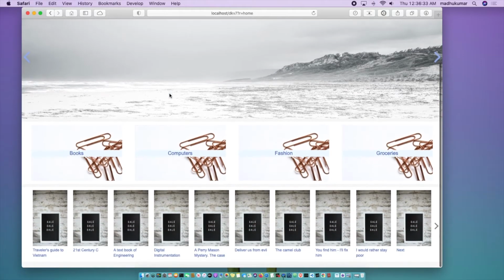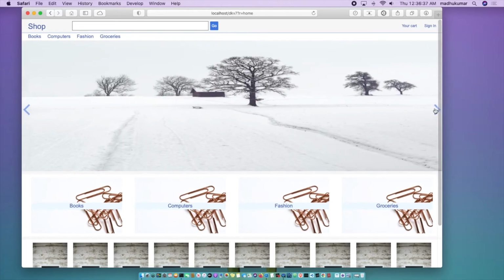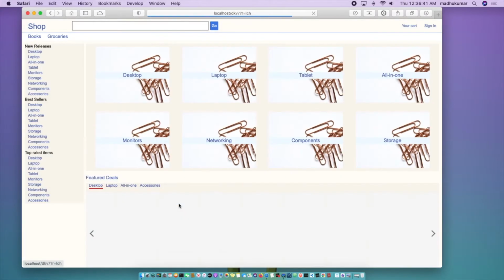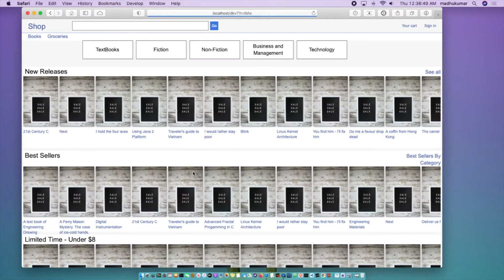The next thing I want to show you is the books department, but I put together the homepage a little differently. So you can have different departments have different home pages. So if you go to books, you can have new releases, bestsellers, limited time editions, and different categories highlighted at the top.